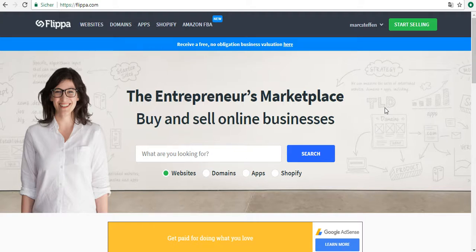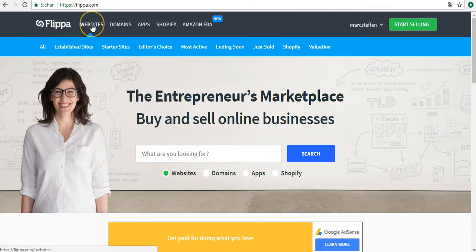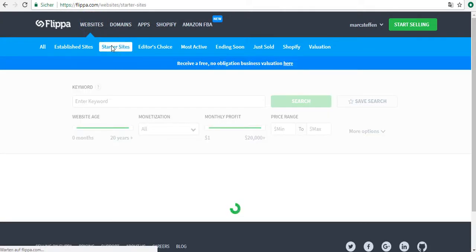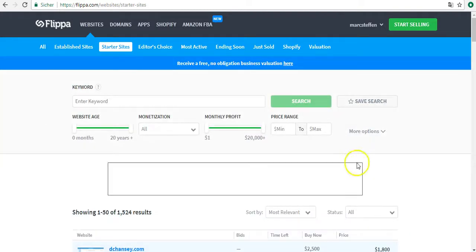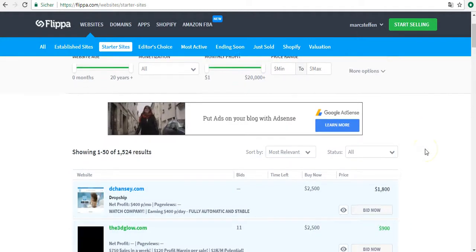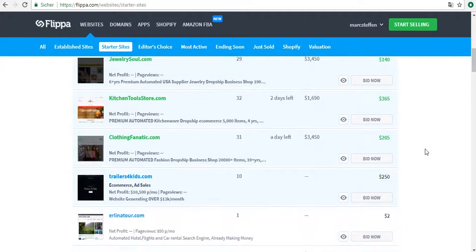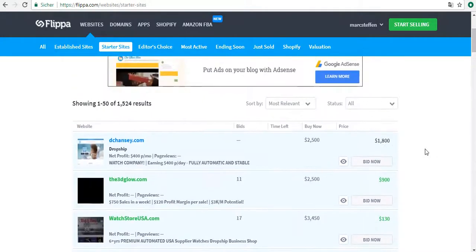And I want to give you a short example where you can have a look at what exactly this is, how they look, and for what kind of money they get flipped. You can do that if you go to flippa.com and you go to websites and starter sites. That's a section of Flippa, and then you will see several starter sites, right?